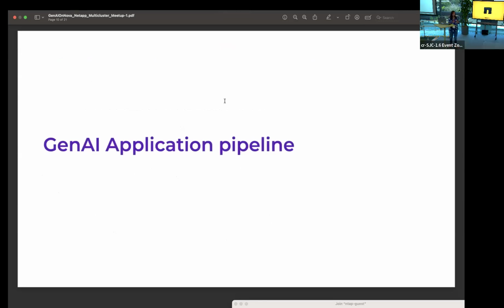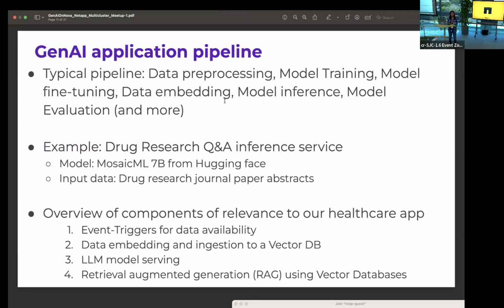Okay, so let's talk about the particular GenAI application that we worked on. This was done in collaboration with Red Hat, as I mentioned earlier. A typical pipeline could consist of everything from data pre-processing, model training, fine-tuning, embedding, all the way to inference and evaluation of your models. In this particular case, there were certain components that made sense, and which is what we'll be showing.